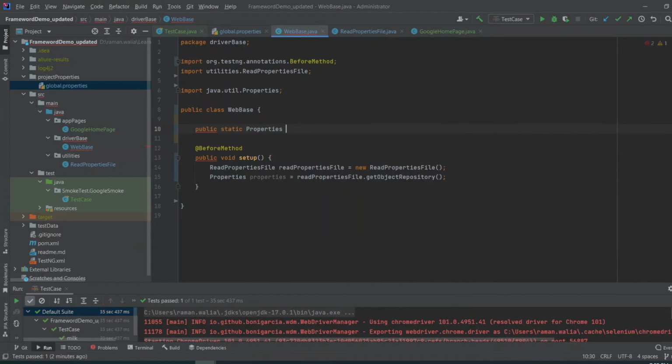The properties variable, I'll give this another name, for example global. I'll give it a global name, and from here I'll remove this and this as well. Okay, so now global, this another, yeah. Now the properties will get saved in this global variable.